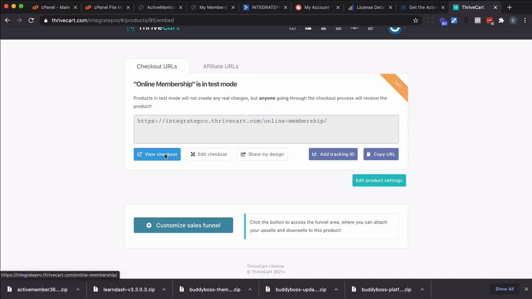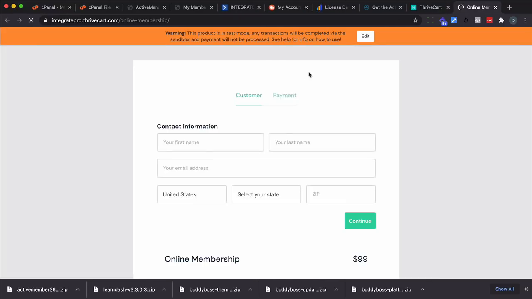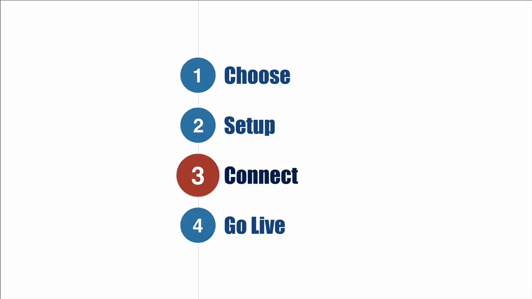You can also view checkout from here. And notice we're in test mode. Congratulations, we have everything set up. Now we need to make sure everything's connected properly. To be honest, along the way we did connect stuff, but we're going to sanity check to make sure that works.